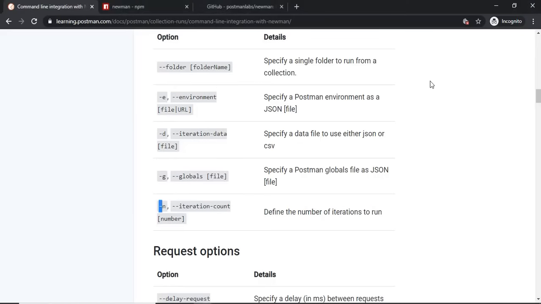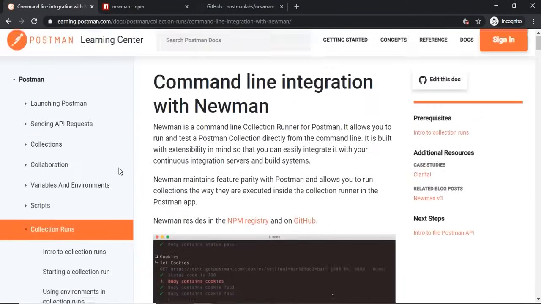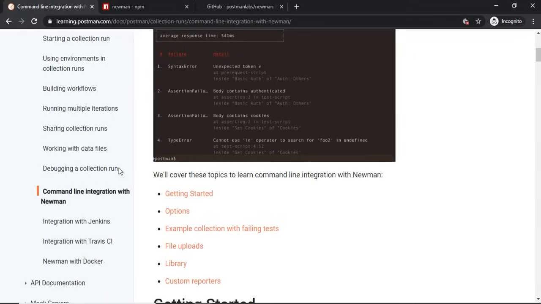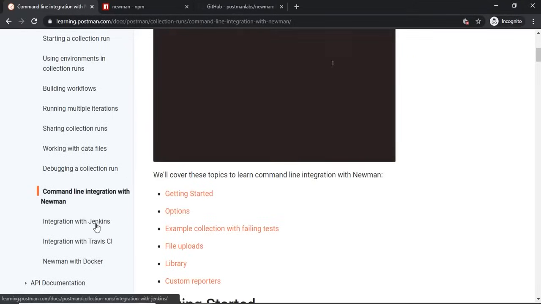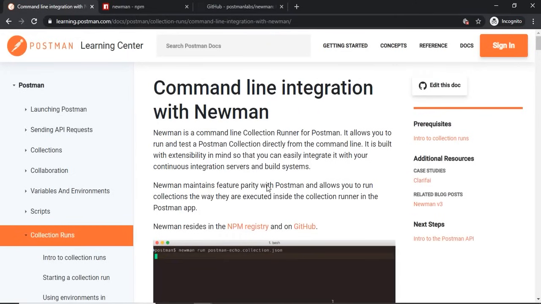I would highly recommend you to explore this, because this is how we are going to use it with all the CI tools. So in the next example I will show you how you can integrate with Jenkins and how you can take the maximum advantage of Newman.